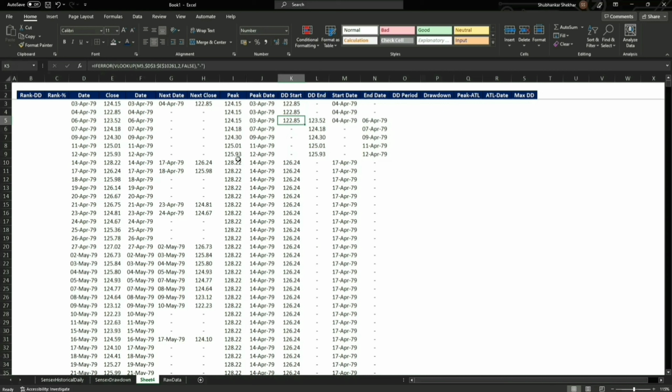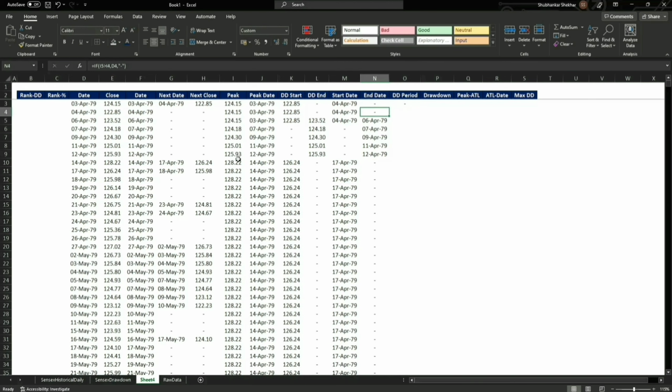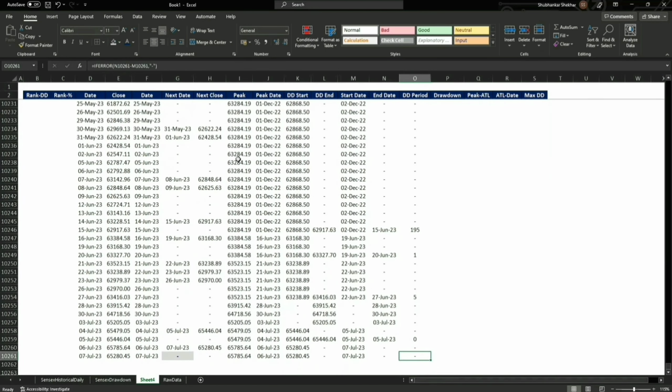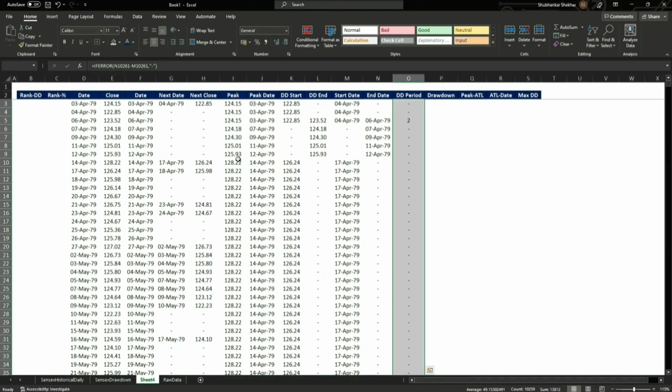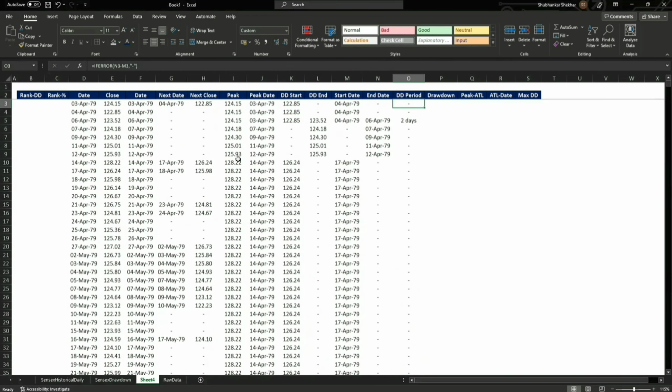right? This here. Okay. Now that we have calculated the start date and the end date, it is very easy to calculate the drawdown period, right? So it will be simply the end date minus the start date, and in case of any error, just give me a moment, right? And we are going to format this as days, enter, right?